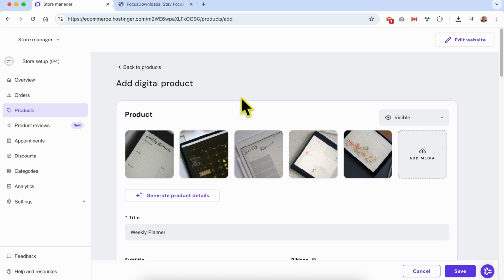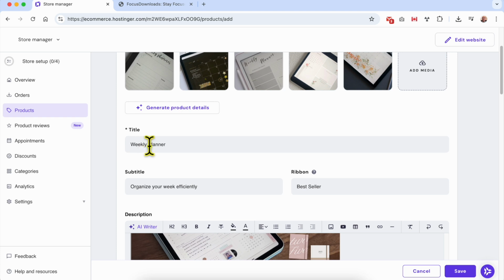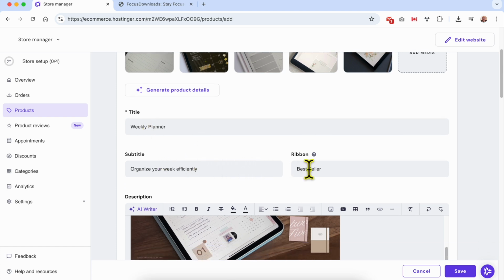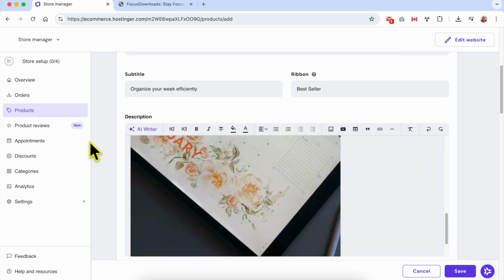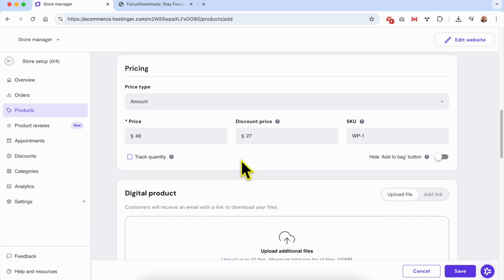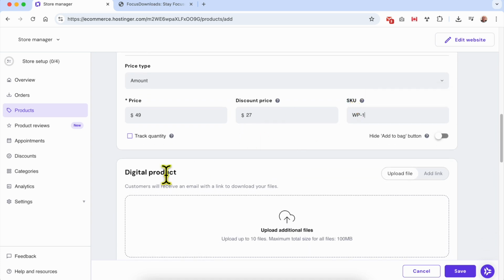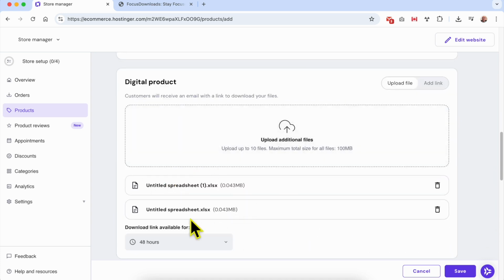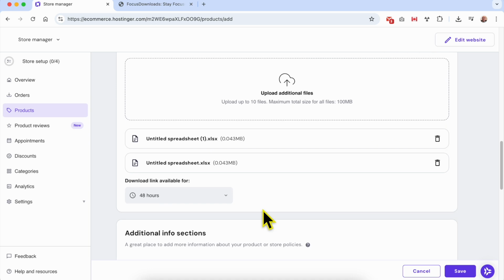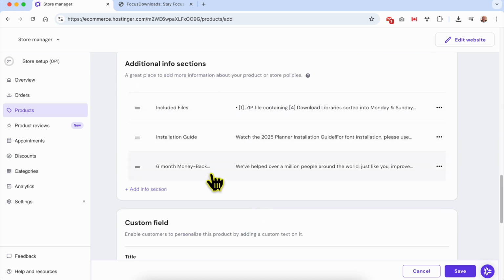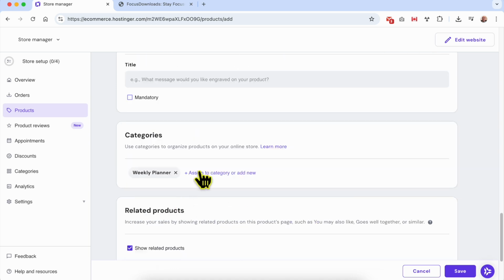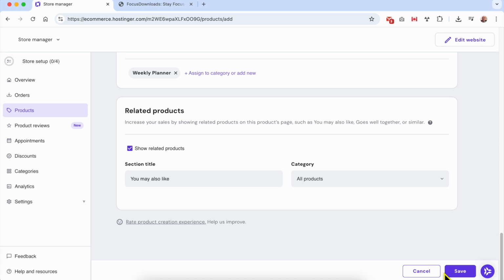Let's verify our digital product's info. This is the images, the title, the subtitle, ribbon, description, pricing, SKU. This is the downloadable product, the info section, the categories, and the related product. Now let's hit this save button.